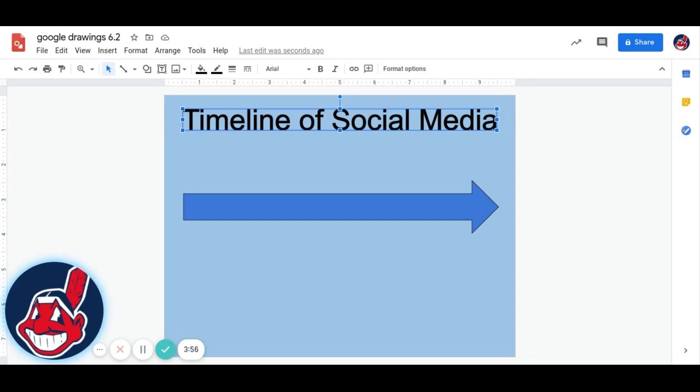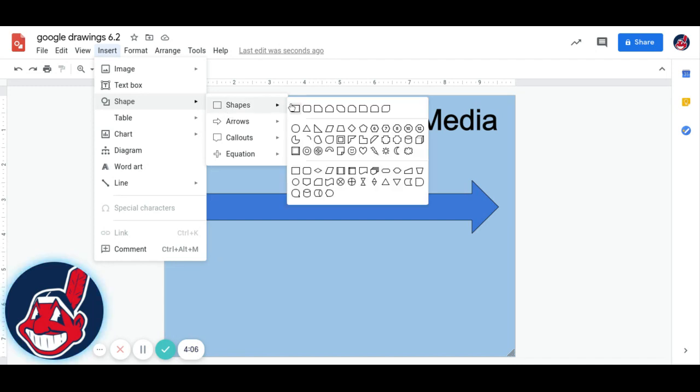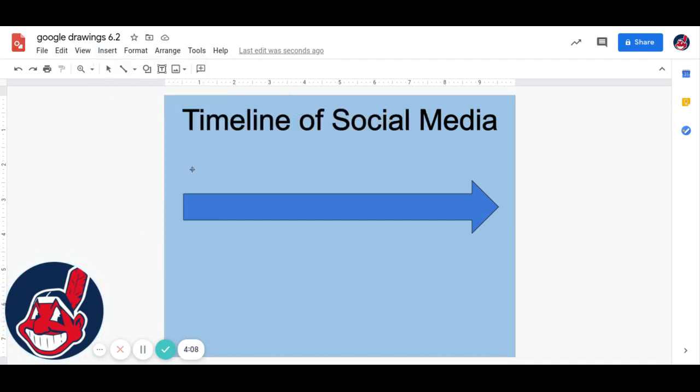And then the next thing that we're going to do is insert a rectangle over here to kind of make the timeline. So you're going to go to insert, shape, and then we're going to go to rectangle. And if you watch what I do, we're going to make it like this.